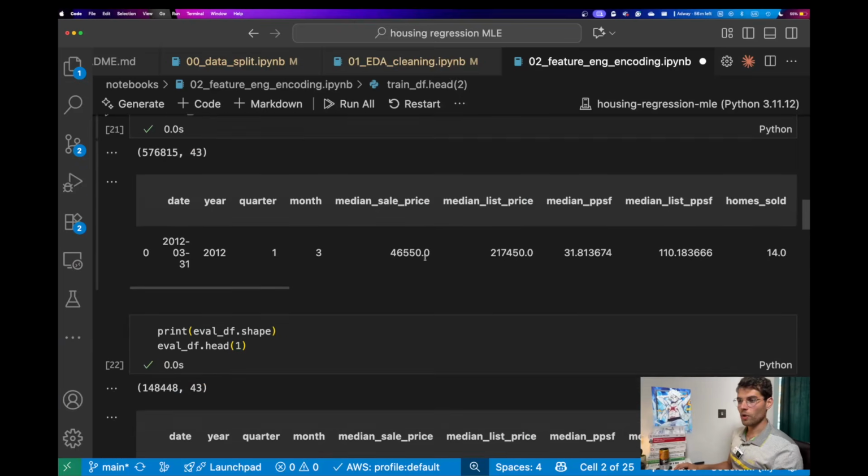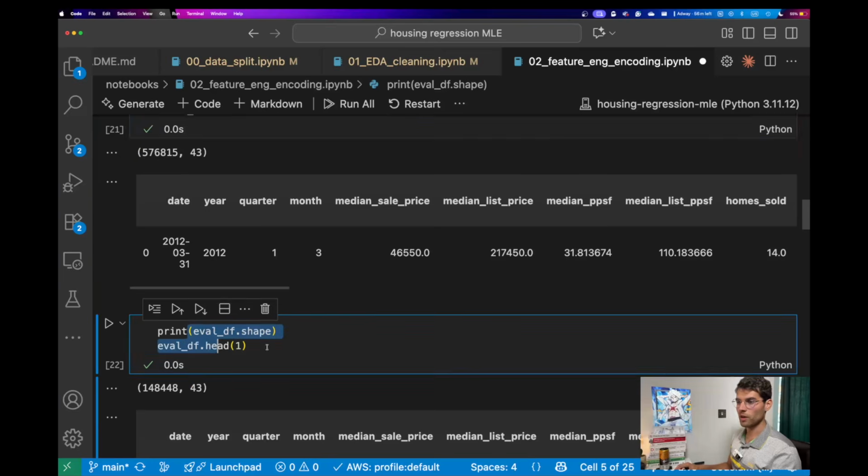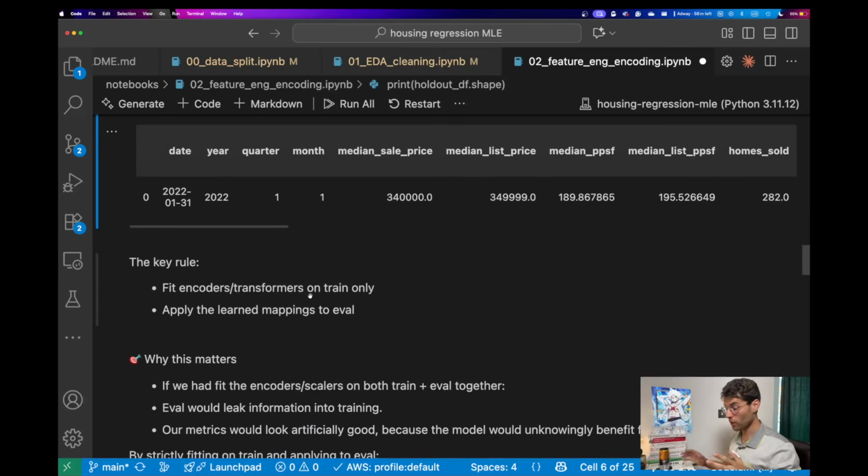Now if we keep going, we're going to see that this was applied to the training, to the evaluation, and also to the holdout. Basically, we just make sure that wherever we make these changes, we make it to all of them. Here, we're not training them or making any machine learning into them. We're just cleaning, exploring, doing some feature engineering.